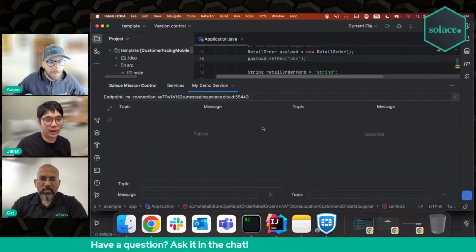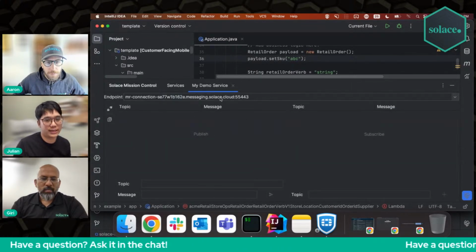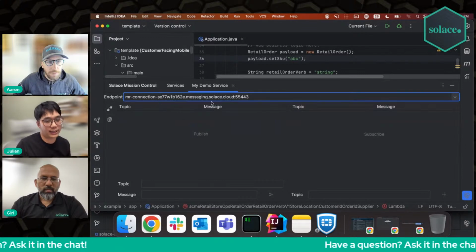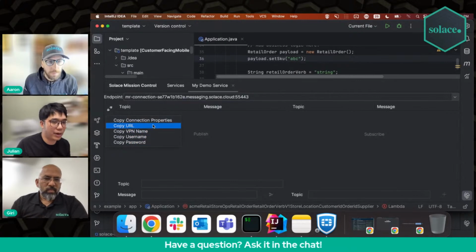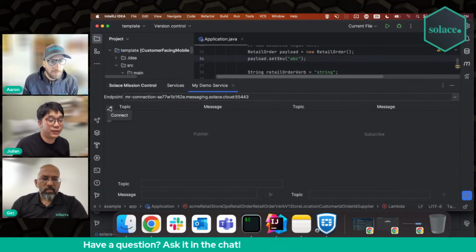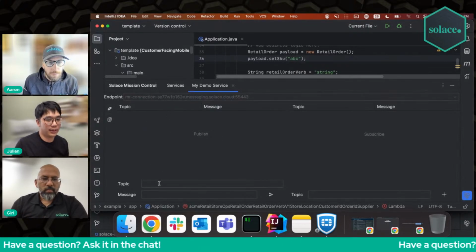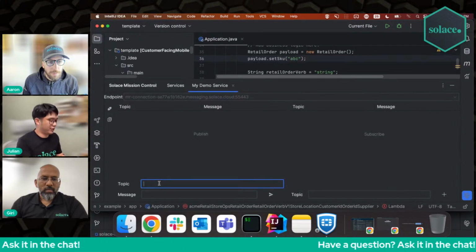And if you double click on one, you get a few more details. One is that you can see different endpoints that you can connect to this event broker service with. You can copy different details about it. And you can even connect and try publishing and subscribing to messages.